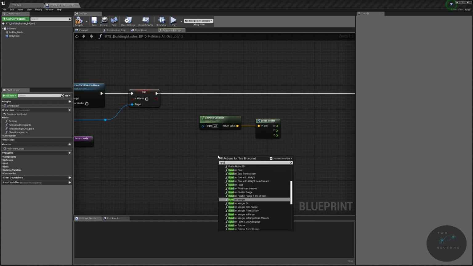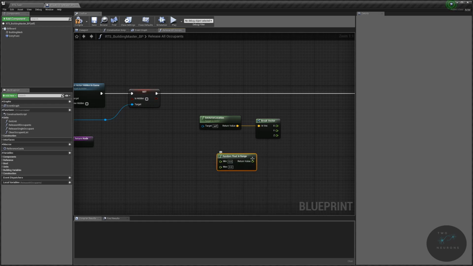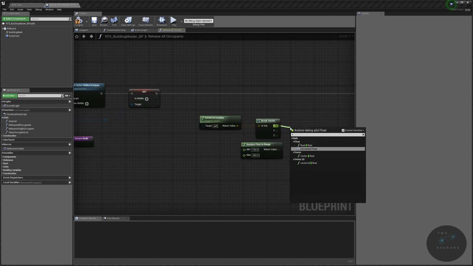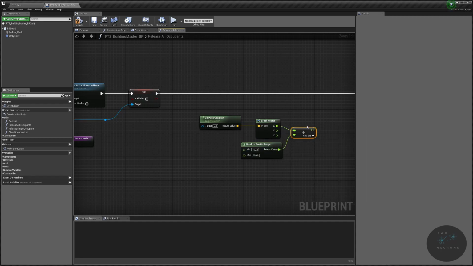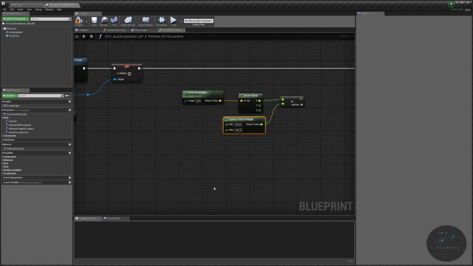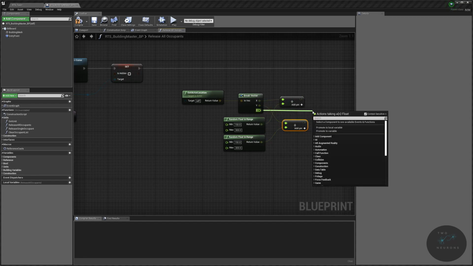Sorry, that was the wrong one. Random float in range. We're going to set it between 150, which should take us right outside the entry point box, to 300. We are going to add this to the X value, so float plus float. There we go. And we're going to duplicate this down here, and duplicate this as well. We're going to do the same for the Y value. For the Z value, we're going to leave as is, because it shouldn't really change.